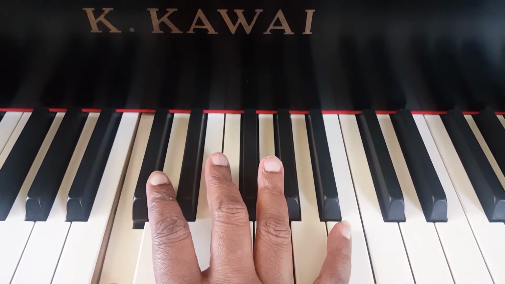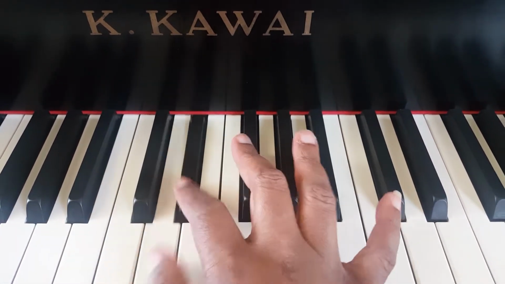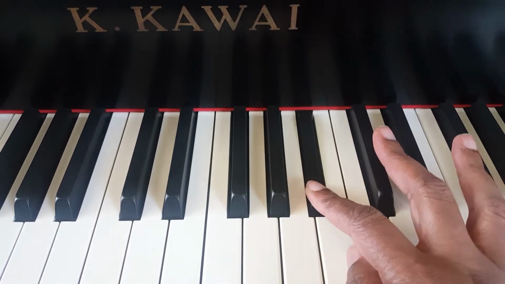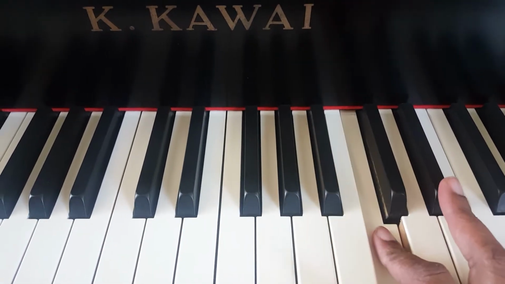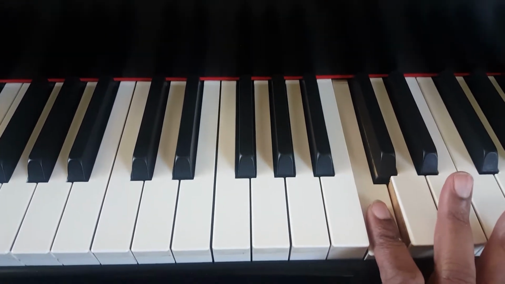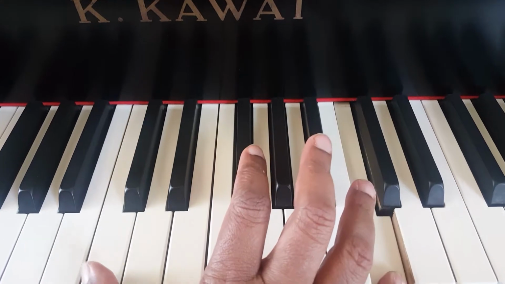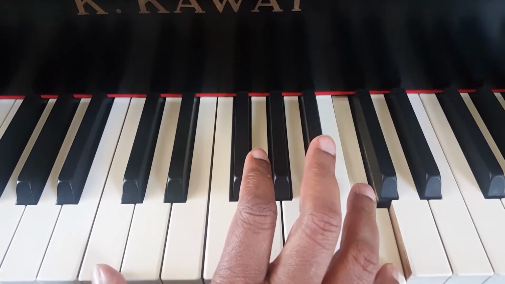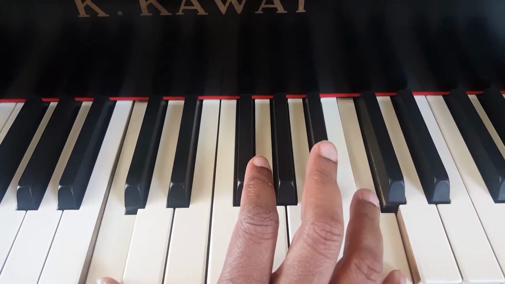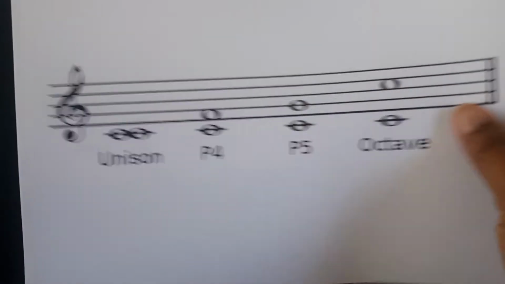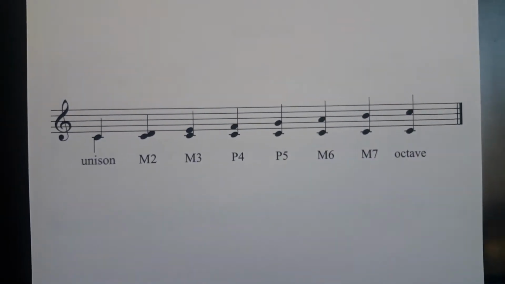So the semitones from it, 1, 2, 3, 4, 5, 6, 7, 8, 9, 10, 11, 12. It's the most semitones in between, so it's 12. So there you are. There is your octave. All right? Let me show that to you one more time as I get ready to flip this.